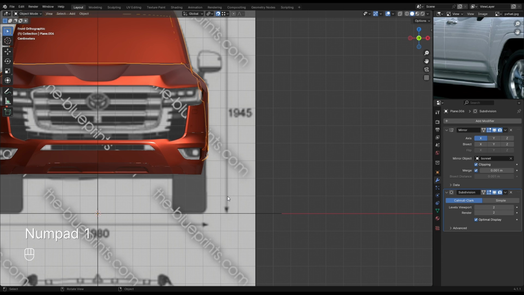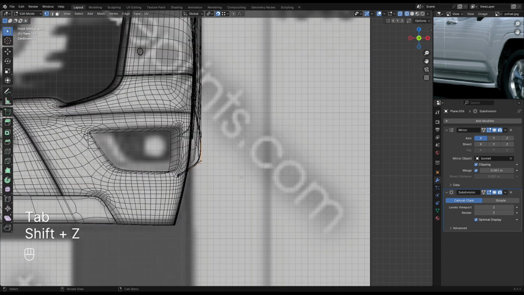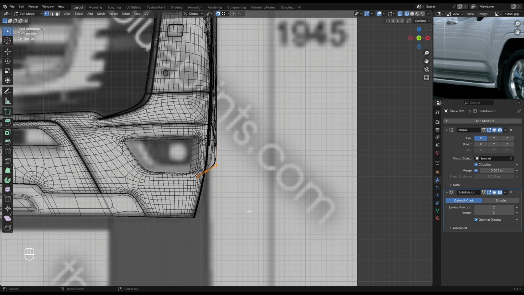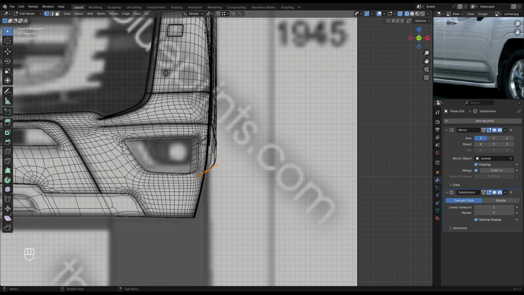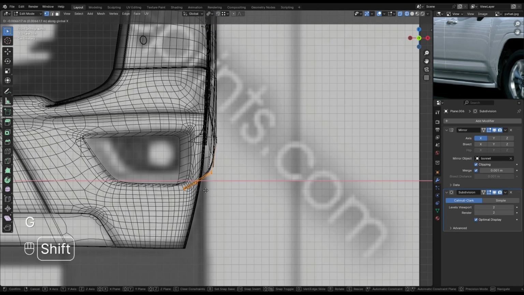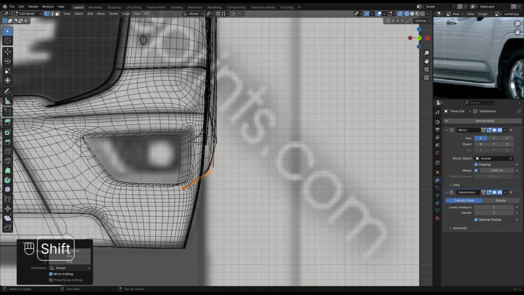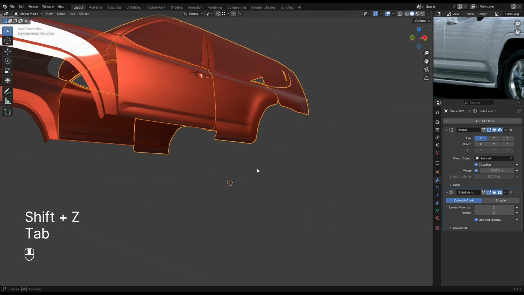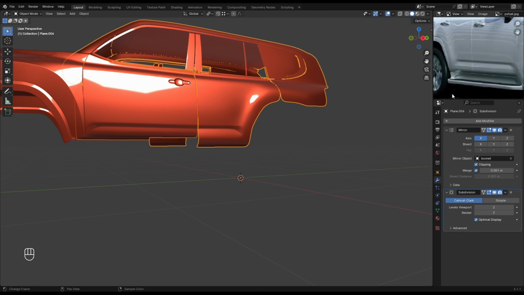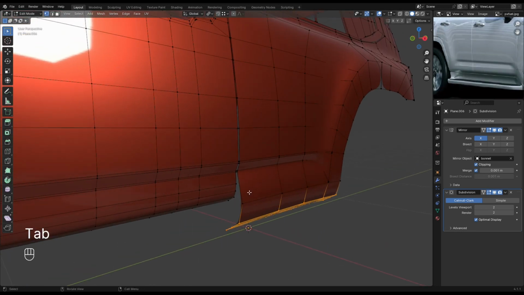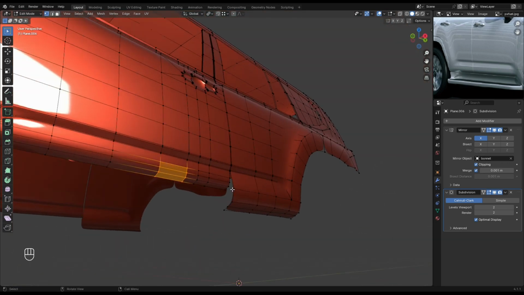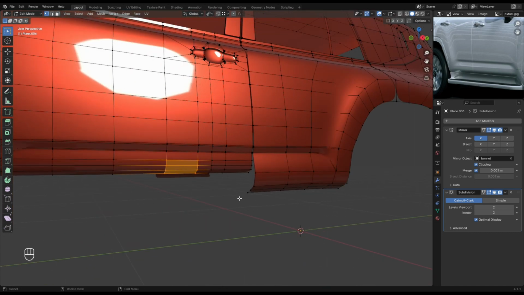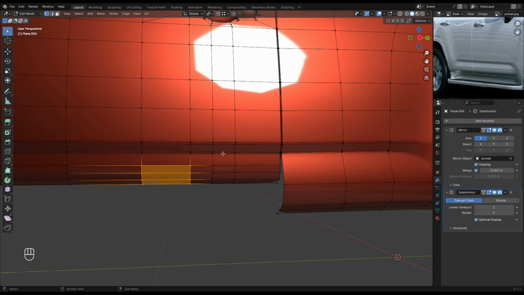Okay, let's go to our front view. I'm going to move them in. Oh, let's turn off the snapping tool and let's move them in again, like so. You can see that the vertices on the lower part of the front door are slightly off as well. So let's correct them.